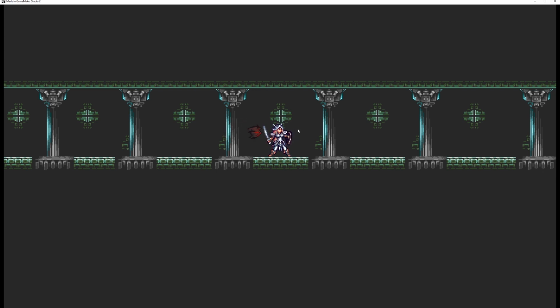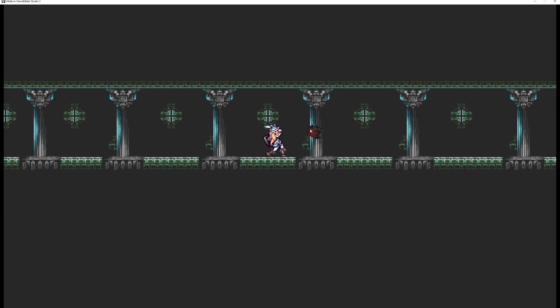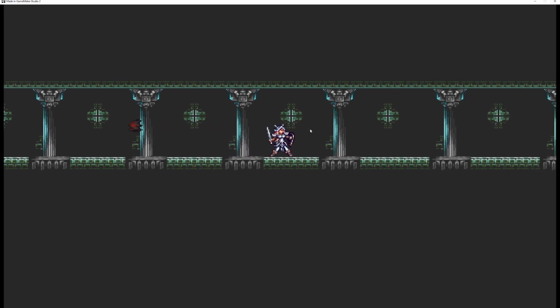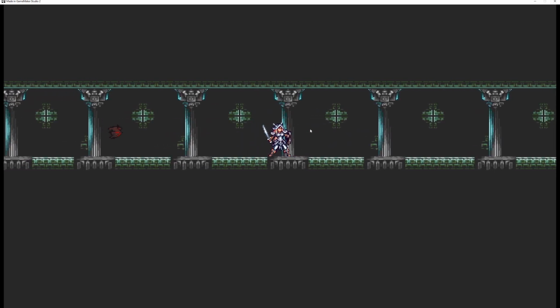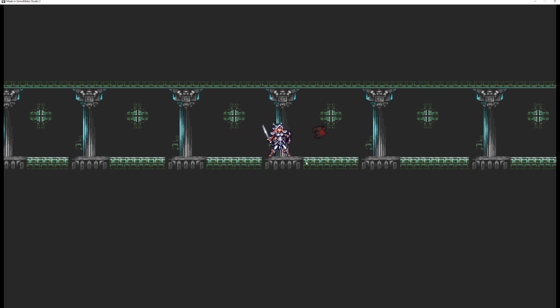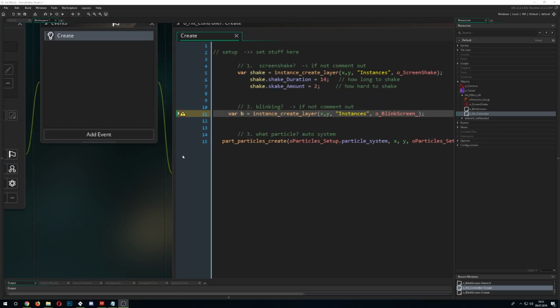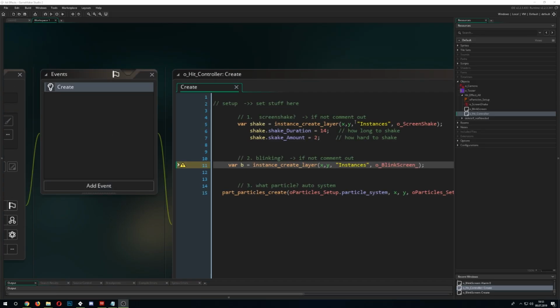For example, if you're hitting the enemy with your sword, maybe you want to do, well, let's say a smaller hit effect, which is, I don't know, a small screen shake but no blinking, and maybe a little particle effect coming from this thing, for example a red one, because you're hitting an animal. So how is this being done?